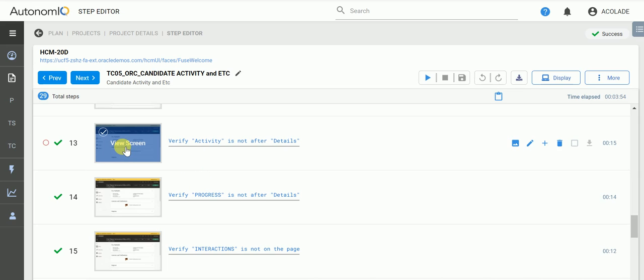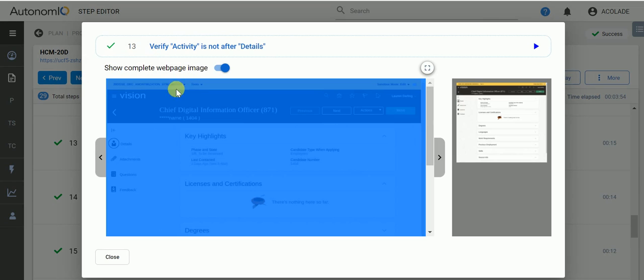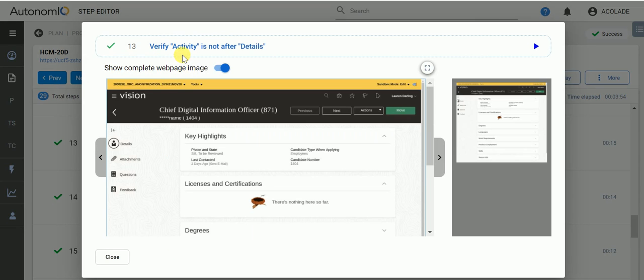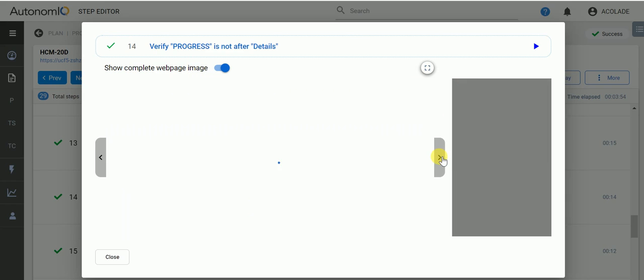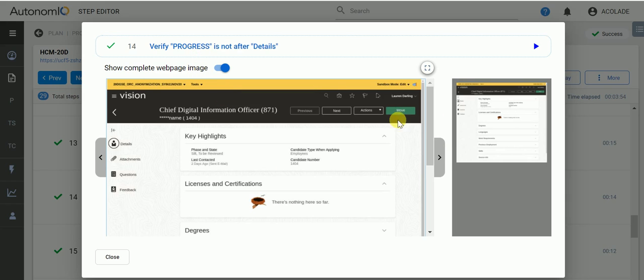So let's look at one example. So here it's looking to ensure that the word activity is not available, or the feature on the left menu is not available. In other instances, it would have been available, but for a name blind recruitment feature, it ensures that the activity is not available, and then it moves on to ensure that progress is not shown on the screen, and then interactions is not on the page. If it were to be on the page, it would have marked this as a failure, but in this instance, it is a success because it's not there on the screen.